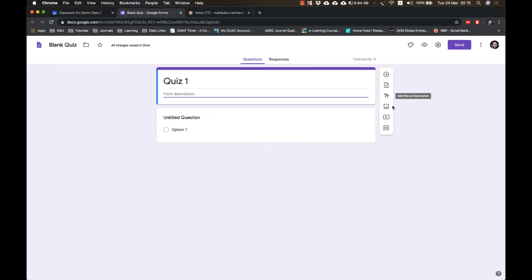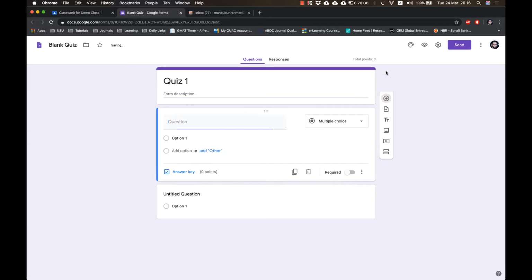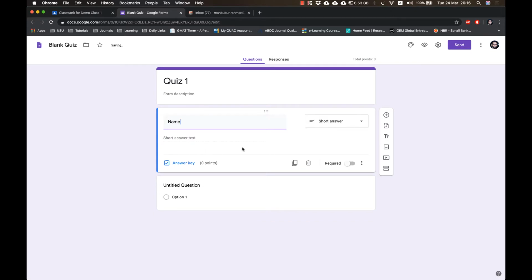Now there are certain menus on the right side where you can add questions manually. You can import questions from a question bank. You can put in some title and other descriptions if you need to. Images, videos, even a section breaking down your questions, just like creating a Google Form. But the only added advantage is that you can now assign point values to each of the questions that you put in.